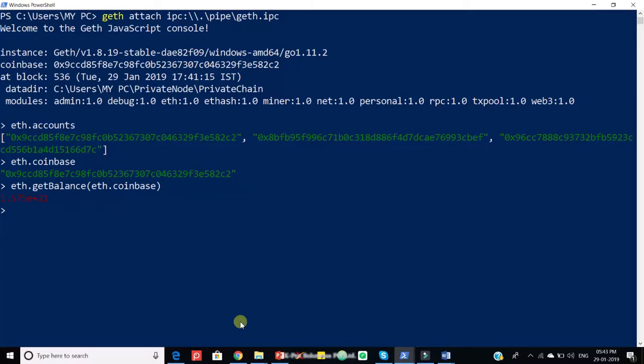Next, let us see this balance in terms of ether. In order to get the balance in terms of ether, we'll write this command, that is web3.fromWei, and within brackets we'll have eth.getBalance, and again within brackets we'll have eth.coinbase, and outside this we'll have ether. We need the balance in terms of ether, so it's 1599 ether. Okay, so we have this much ether in our Coinbase account.